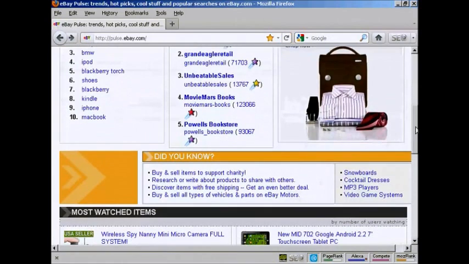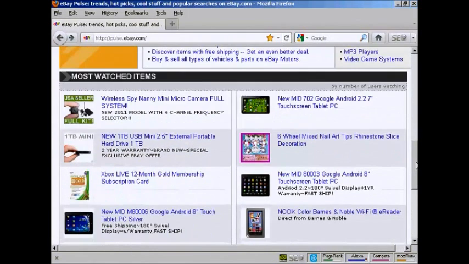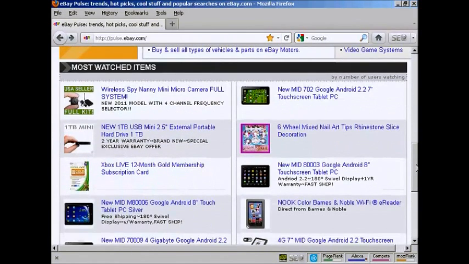You also have the most watched items down here at the bottom. You can see what people are watching but haven't bought yet. So this gives you a good idea as to the sort of activity that's going on eBay.